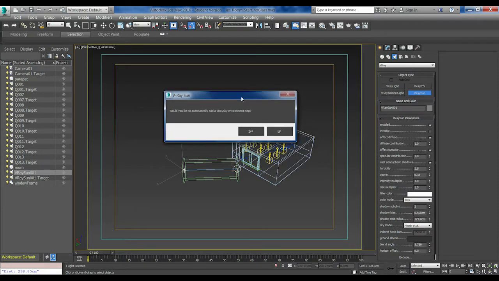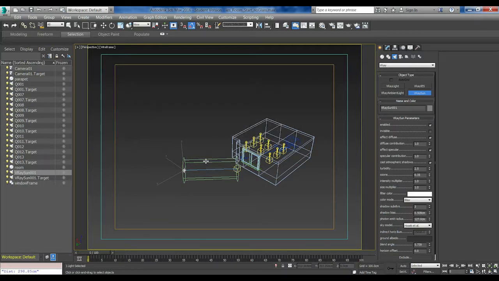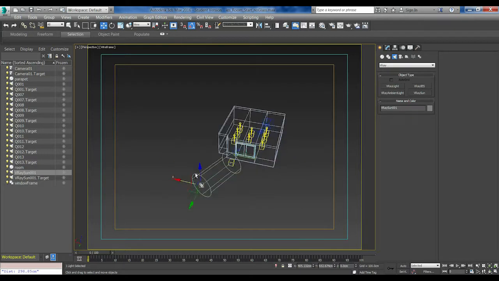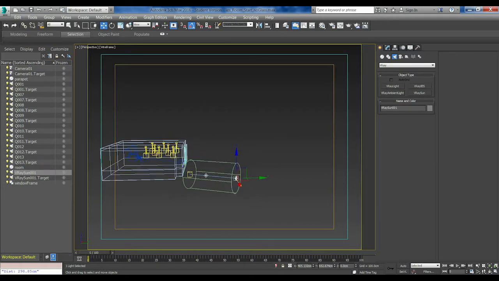Now it pops up a question: would you like to automatically add a V-Ray sky environment map? I usually do yes. That saves the hassle of introducing a skylight or ambient light or dome light, that kind of thing, and it saves the rendering time big time. So that's the easiest and most popular way of going about doing a V-Ray sun.